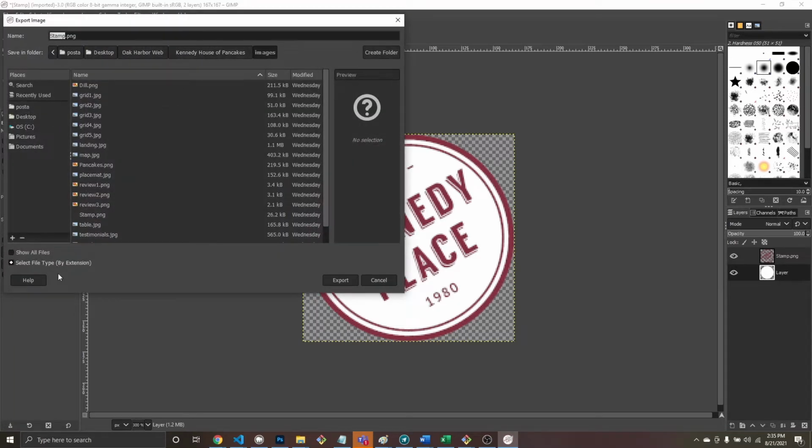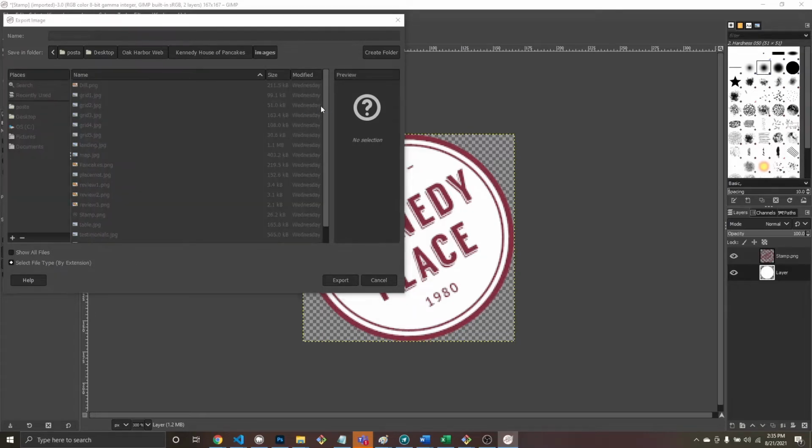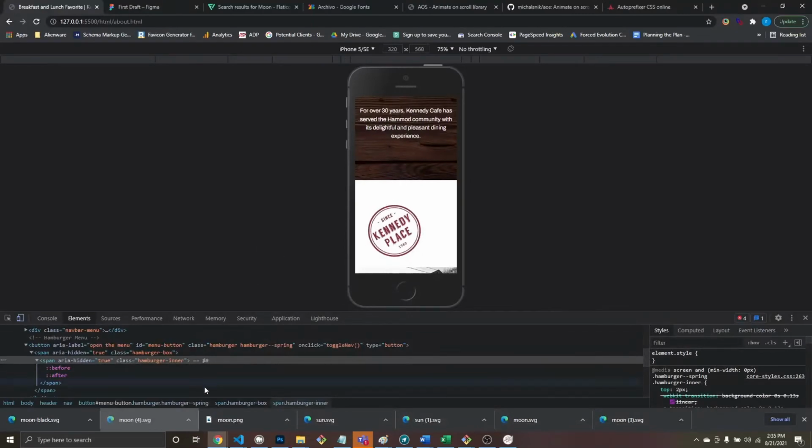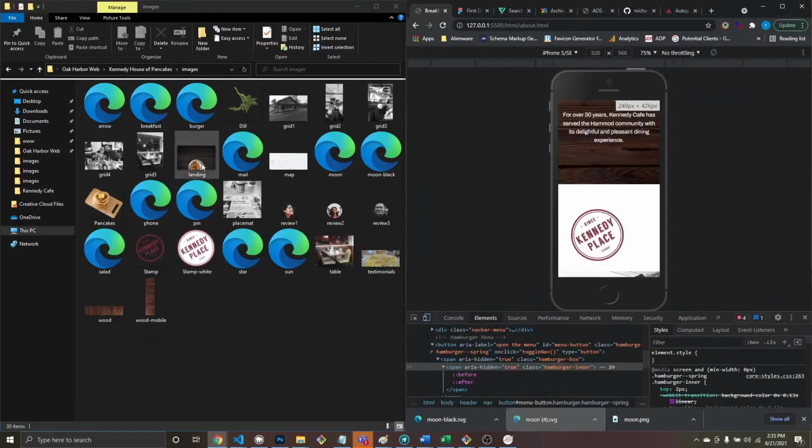Okay, you have the pancakes. Let's call it stamp white. Okay, so now that's done. So let's load in our stamp white.